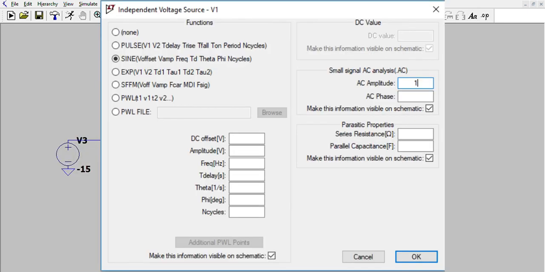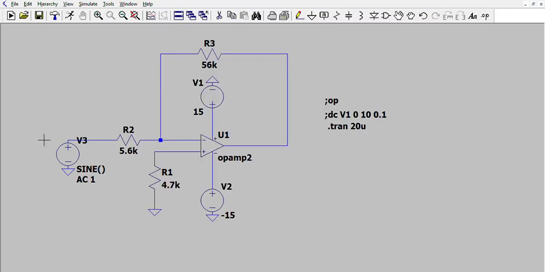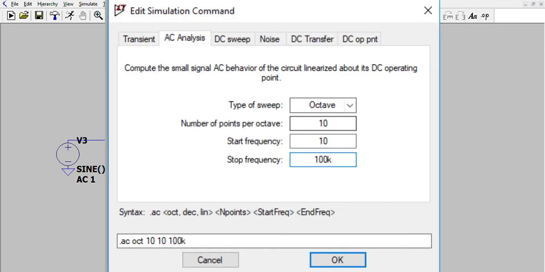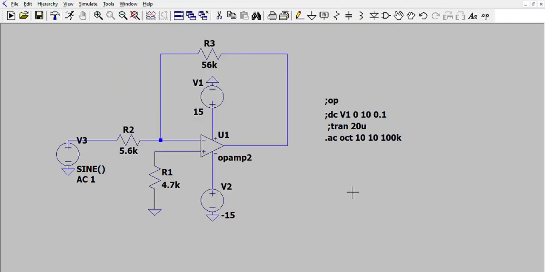That's why I select Advanced, and here sine wave. You can create any sine wave signal, but if you want to run transient, you need to add these values. But for AC analysis, we need to just add the AC amplitude as 1 here. And the last thing is we need to edit simulation command again, and there's the AC analysis type. We select octave and the number of points, let's say 10, and start frequency from 10 Hertz to, let's say, 100k Hertz, and I put like this.